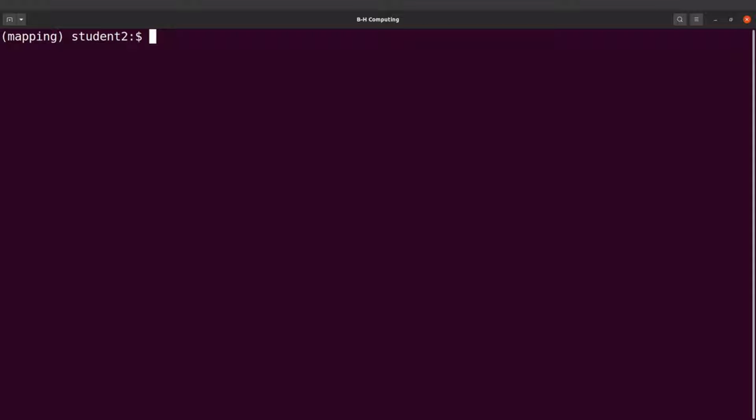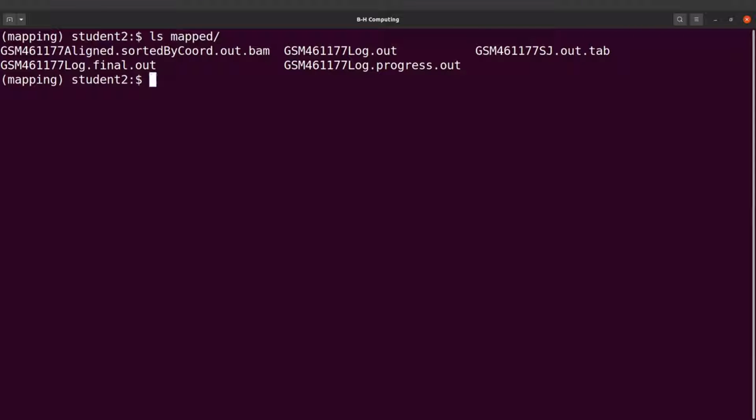Okay, we are back to the terminal now. Let's ls into the mapped directory again. What we are going to do next is to inspect the BAM file. So we are going to use IGV to do this. So we will open IGV and then load this BAM file and then inspect the mapping results.